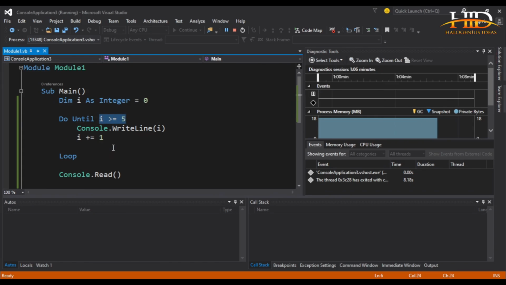Okay. So now we also have the do loop until. The do loop until is used to execute a block of code repeatedly until a specific condition is true. The condition is evaluated after the loop's body is executed. For example, dim I as integer equal to 0, then we have the do. This is not going to be here.